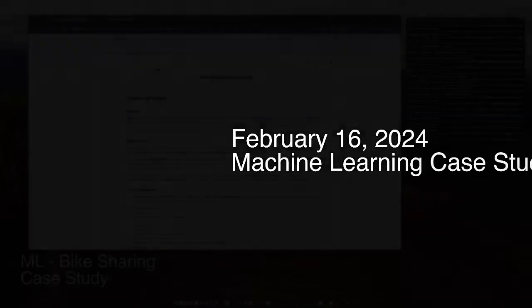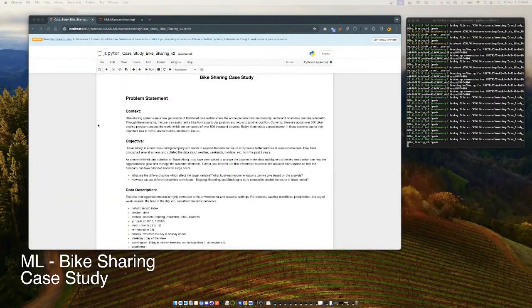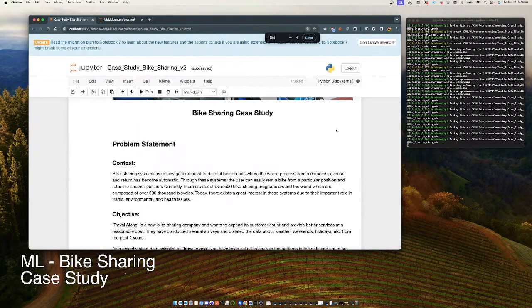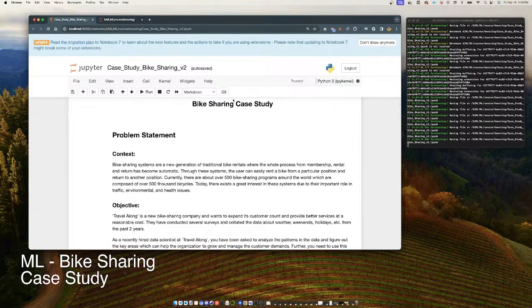So again, this is the machine learning case study. We are looking at the bike sharing case study. For those people that are just joining us, I'm gonna go ahead and dive in. As you can see, at this point you have already run your Jupyter Studio, which is what you're looking at. I'm actually going to increase the size of the screen. I just noticed that it's a little bit hard to read, but this is what it looks like.